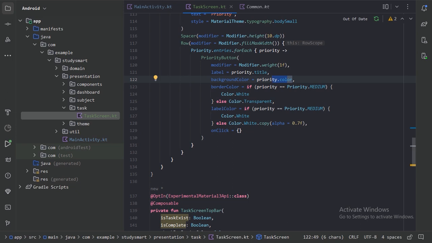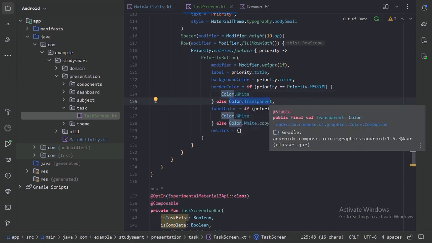And here we are checking if that priority is medium. For now I have just provided this hard coded value medium, but in the future videos when we implement our view model, then we will check whether this priority has been selected by the user or not. So we will check that if it is the selected one, then we will give this white border, otherwise the border will be transparent, it means no border.